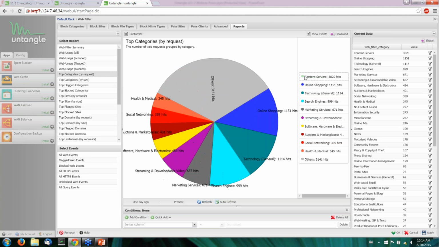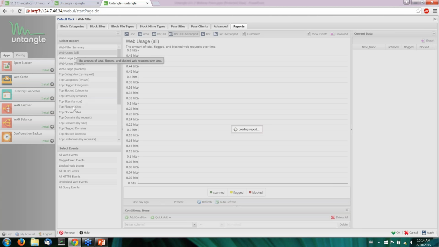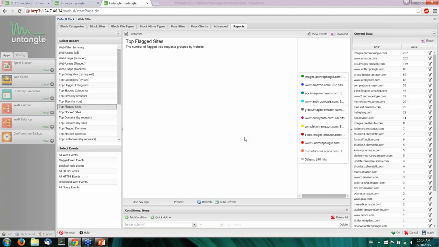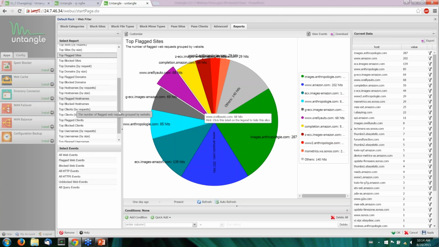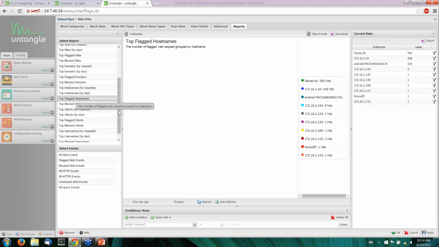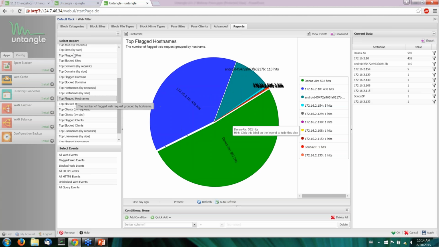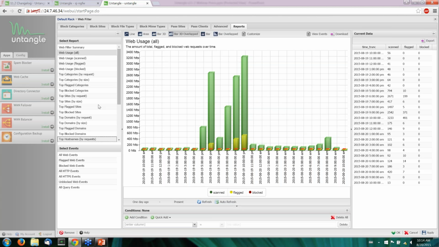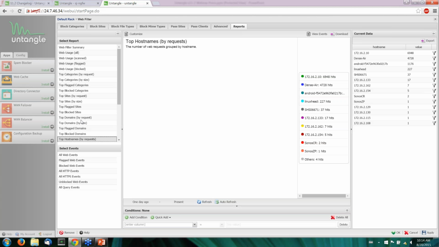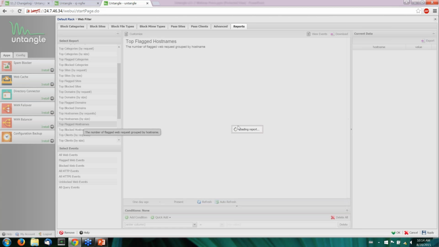So I can hide that, and that's a more accurate view of what was going on this network yesterday. Online shopping, technology, search engines. To run through a specific example, let's drill down, as there were some top flagged host names, which is basically who was doing that. We saw some violations back here on the web usage. Here we can see who was doing the violations.